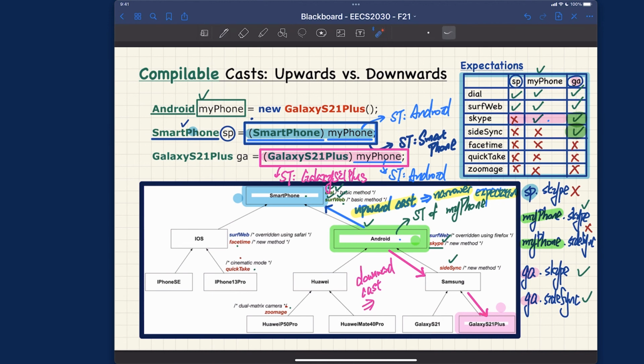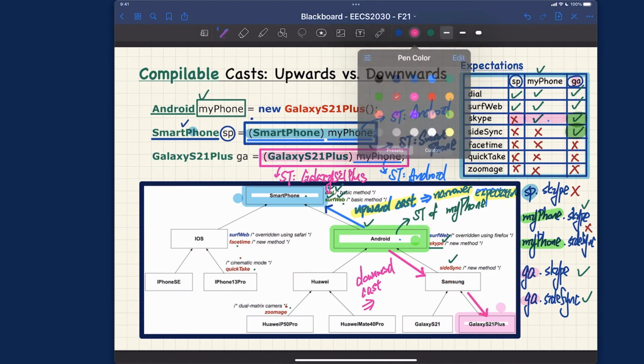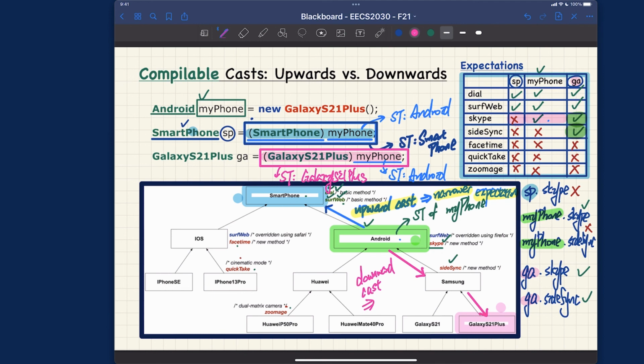Quick recap visually. Given some static type for some variable, you can either do upward casting, which will result in narrower expectation, or you can do downward casting to any of its descending classes, which will include itself or any of the descending classes. And in this example over here, if you do downward casting, oh, I forgot to fill it in. It will be actually wider expectation.